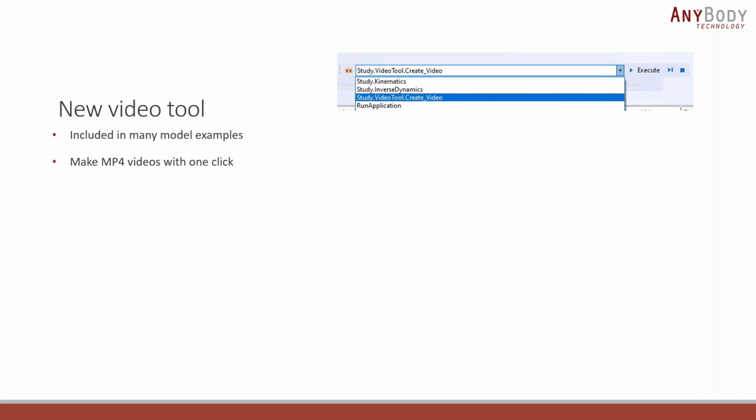There is a new video tool. It's included in, I think, a lot of the model examples, at least the model examples that have some sort of motion and where there is time involved. They have this new video tool enabled, and you can find it if you look for the operations in those model examples. If they have an operation called create video, then you will be able to run that operation to create an MP4 video simply with a click of a button.